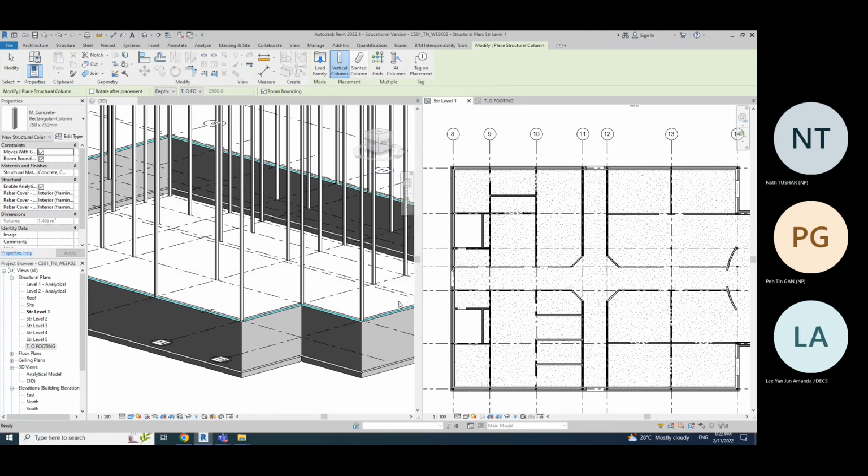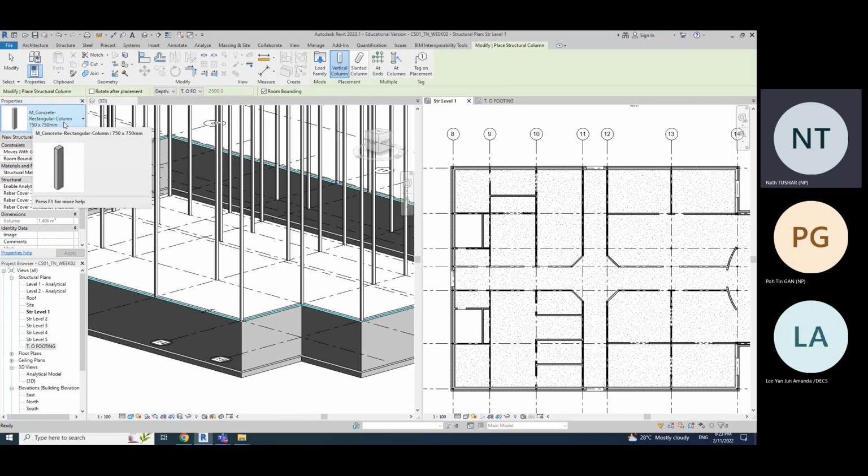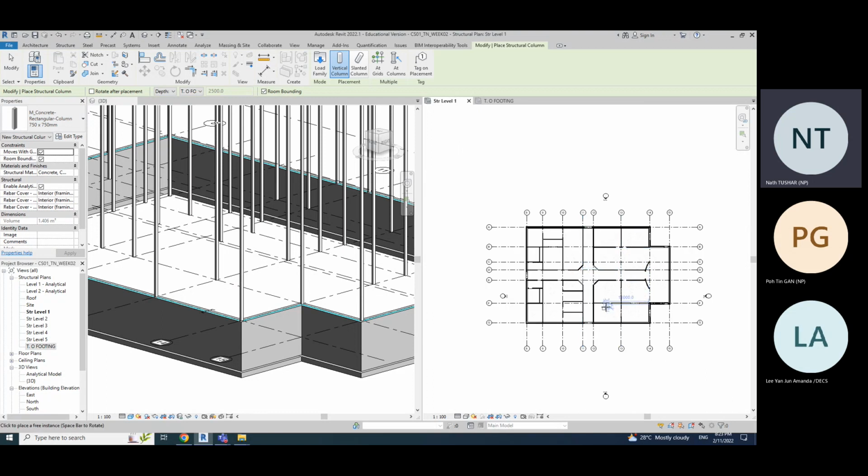All right. Now, as you can see, I am working on my rectangular column, which is 750 by 750 mm. Okay, last week, you all remember. Okay so far?